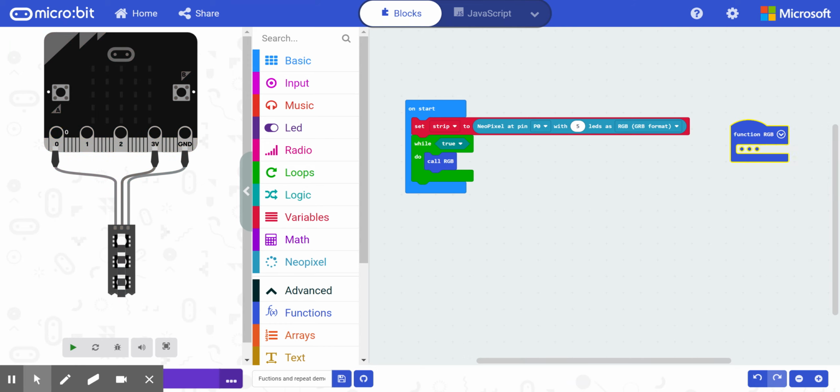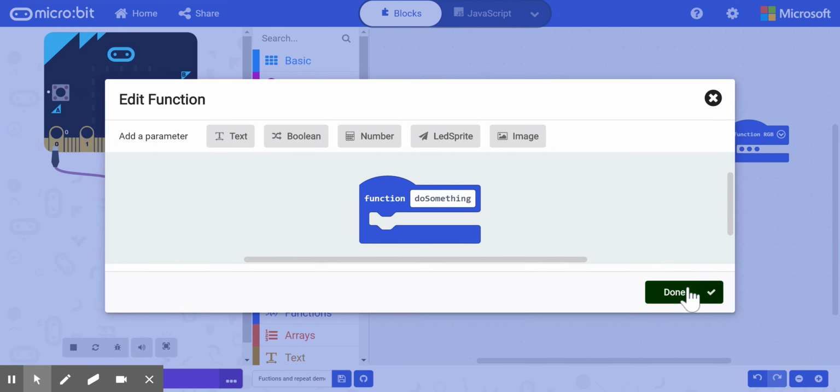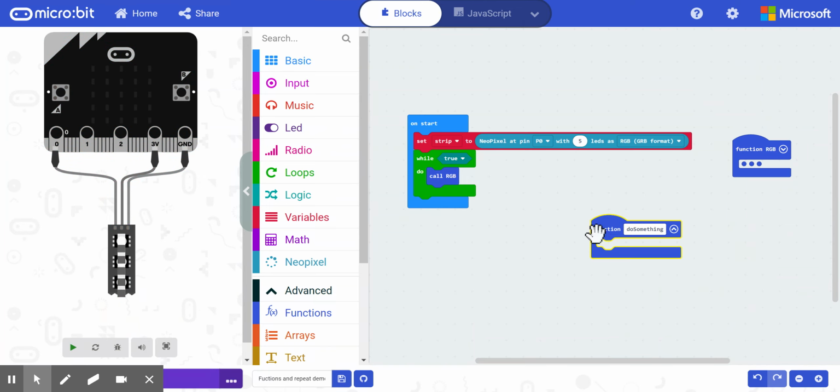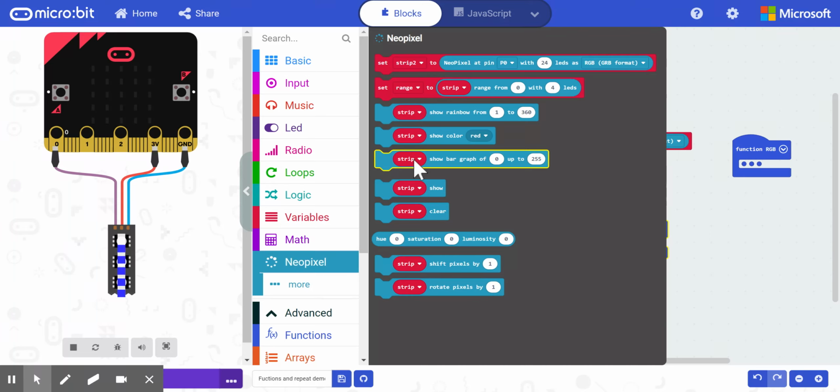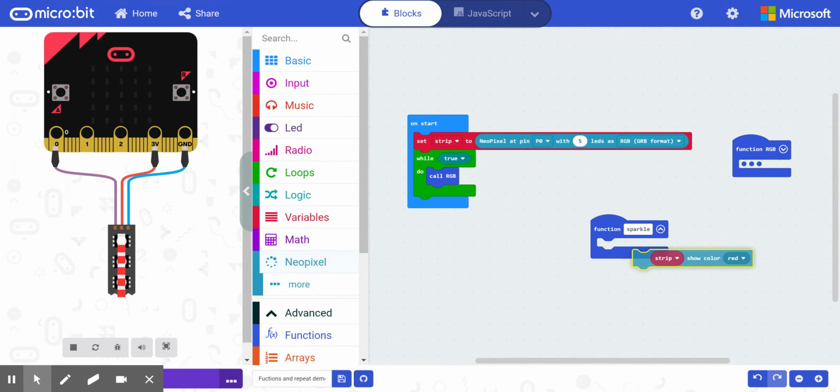Alright, so let's pick another function. Let's make something interesting. So if I say make a function, we'll call it Sparkle. Make lights that kind of sparkle. To make it sparkle, I'll turn on the strip lights. But you know what? I don't want to turn on strips. I want sparkle, so I just want to turn on one at a time.